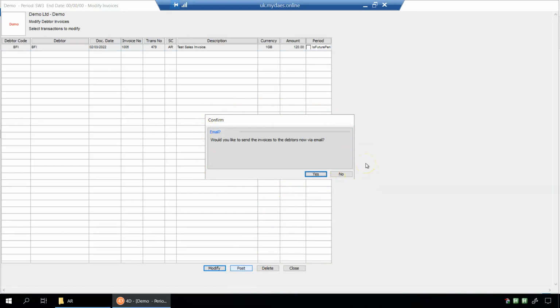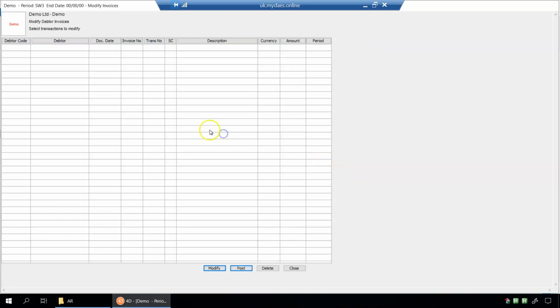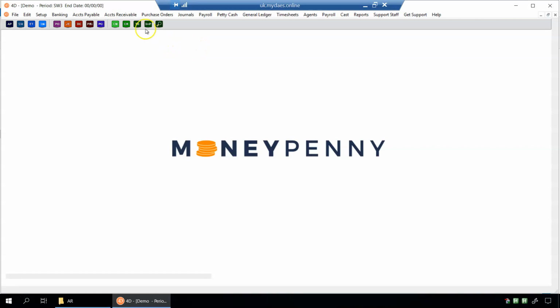So if you've already emailed them a copy of your invoice through a Word document or such a PDF or whatever other mechanism, you would say no. But if you say yes, MoneyPenny would send out the invoice through the system. Okay, so I'm going to say no. And next step would be when you receive your money.